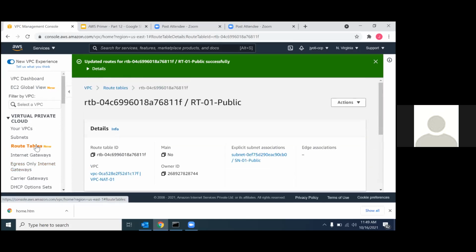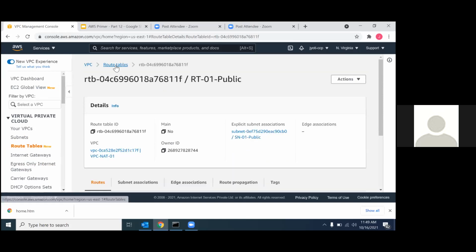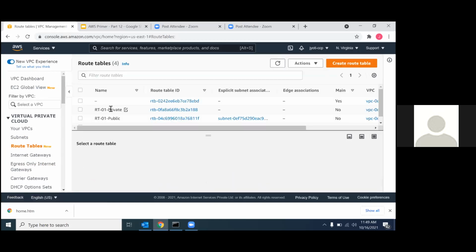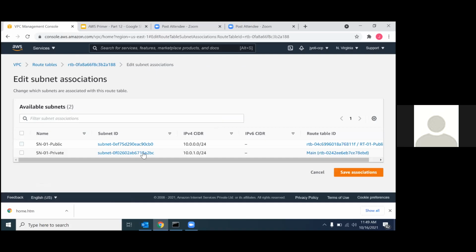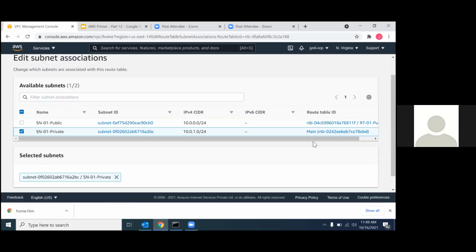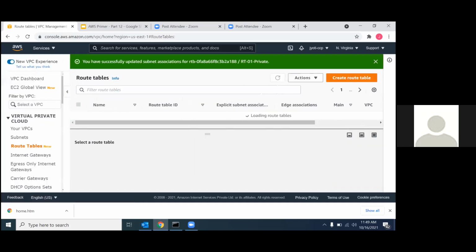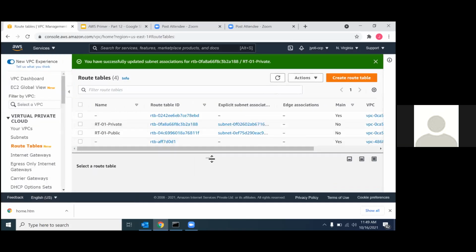Now, let's take our second route table. Associate this with my private subnet. Okay, so in case of the private route table, I haven't associated an internet gateway. That means any instance which is created in the private subnet won't be able to talk to the internet. So let's go ahead and create two instances. One I'll create in a public subnet, and another one I'll create in a private subnet.